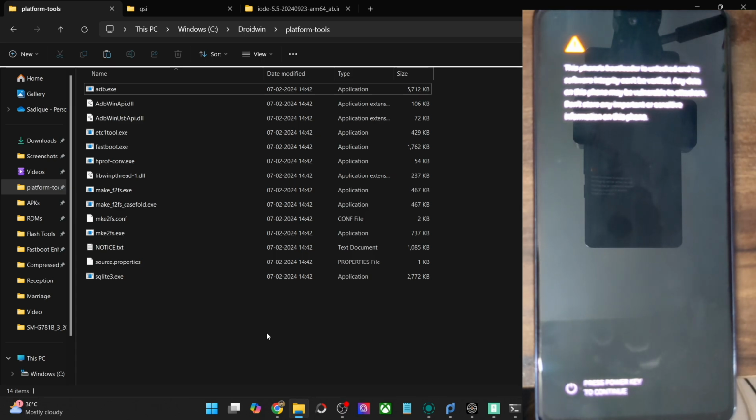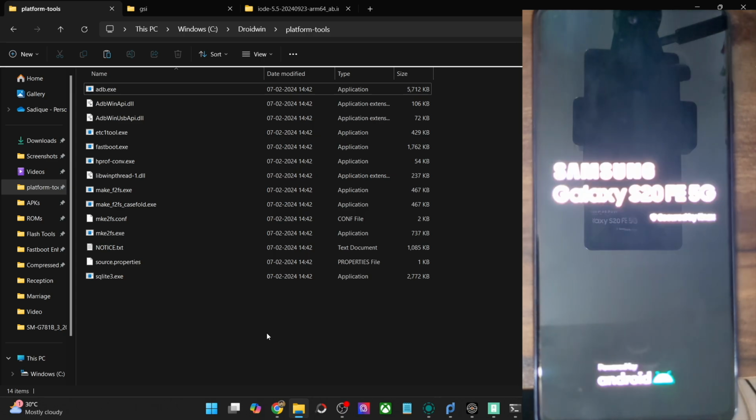If you don't do a format data and simply remove the GSI file from the GSI folder, you will not get that 10 GB back. So there is no other way out but to do a format data, which will wipe off all the data from your phone. And that is why I have told you in the beginning to take a backup of all the data on your phone.